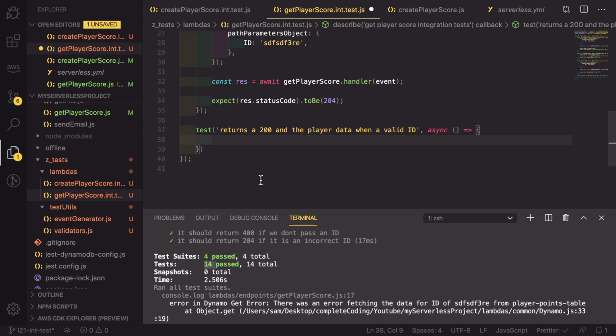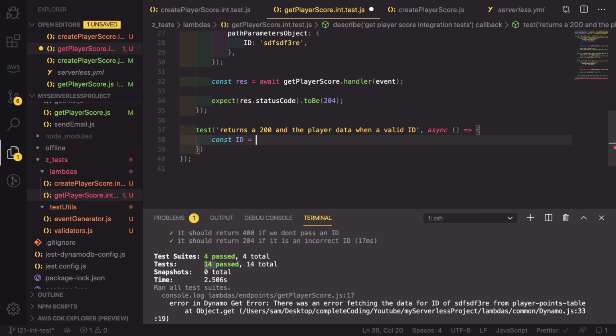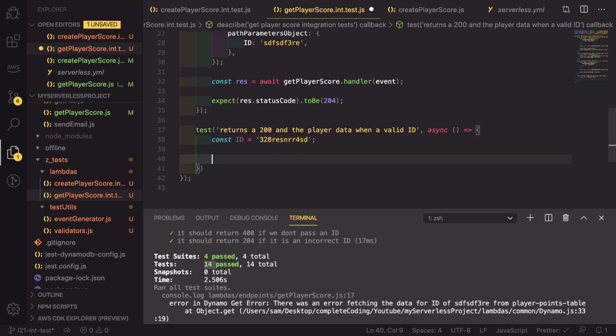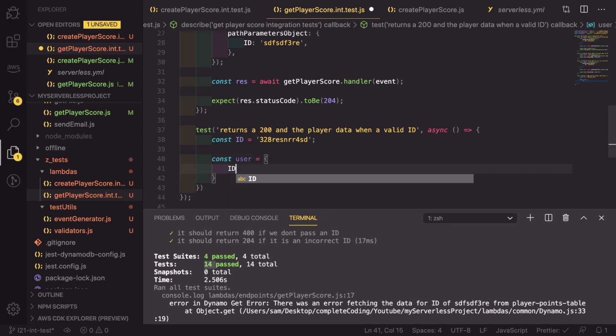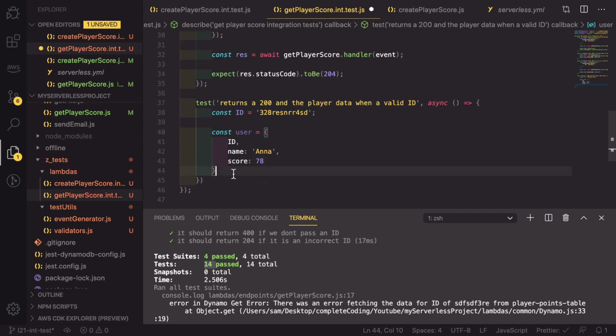So this one is a little bit more complicated, as there is a bit of setup that we need to do first. The first thing we need to do is create a random ID. So const ID is a string, and we can just put in some random characters for there. So that is our ID. Next, we need to create a user. And this user is going to have the ID that we've just defined above, a name of Anna, and a score of 78. So she's got a really good score, and we're going to add her to our database.